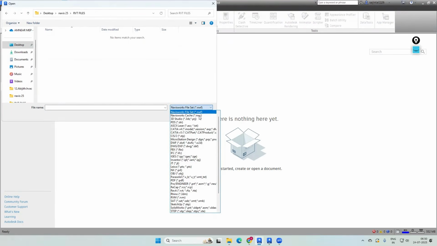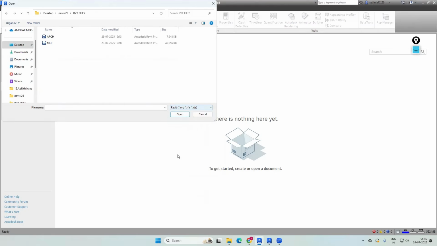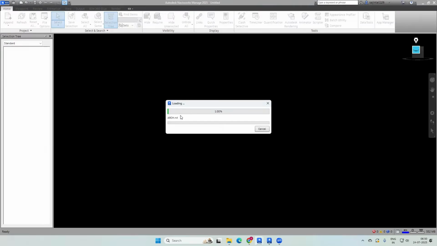That's the reason. No problem. You can find where RVT, or you can select all files as well. Otherwise, you can select Revit files, or you can select all files. The same architecture file that I have opened in Revit, I am opening now, architecture. Open it. But see, it will take some time.